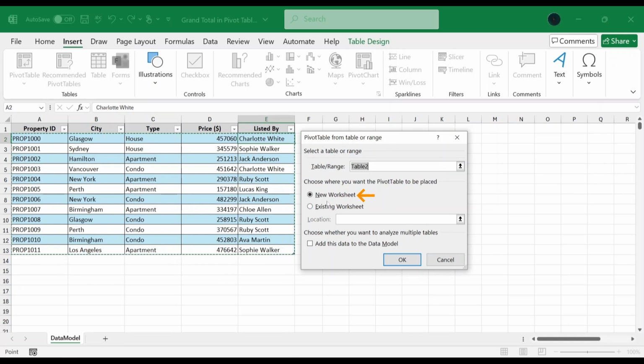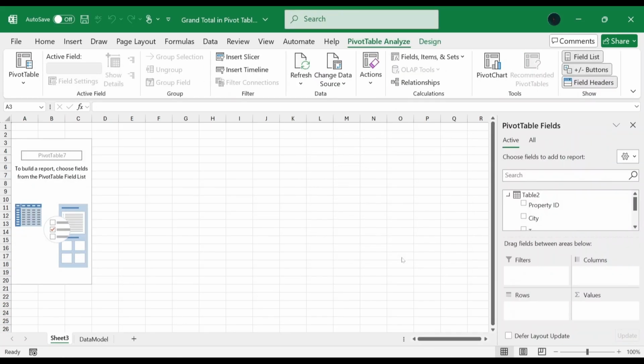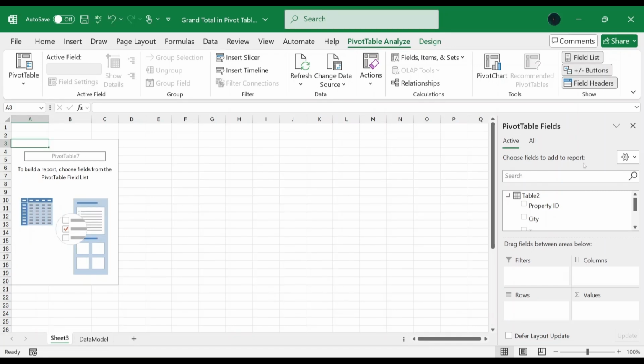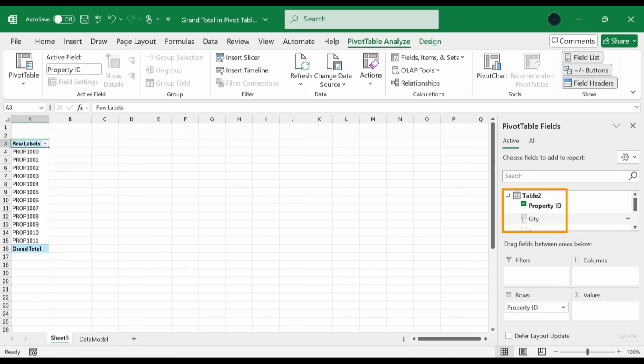Here we need to make sure the new worksheet is selected, and at the very bottom, Add this data to the data model is checked. This is crucial for using the cube value function later. Then press OK. This directs us to a new sheet. On the right side in the Pivot Table Fields panel, under Choose Fields to add to report, select the check boxes for the fields you need. In this case, I'll go for all of them.